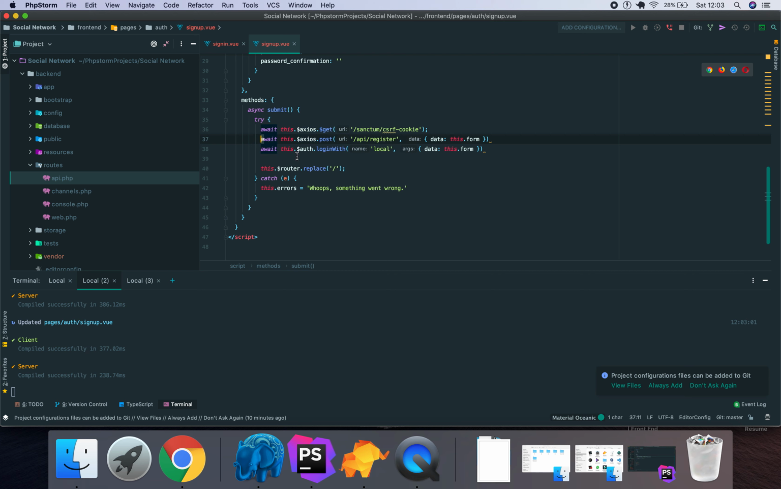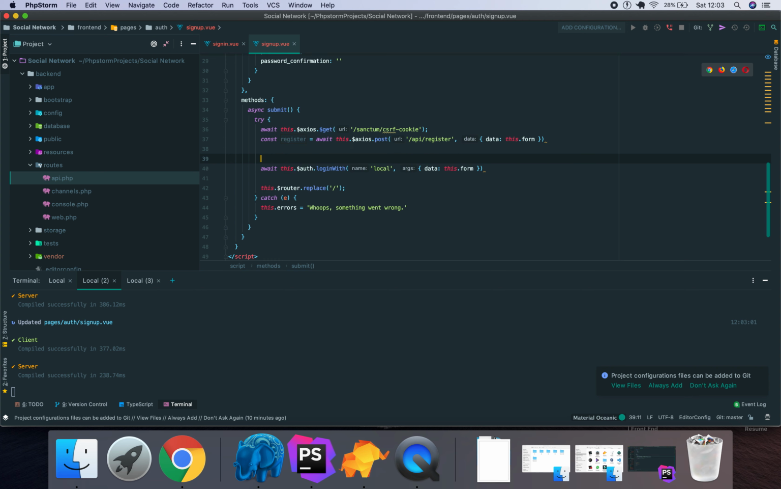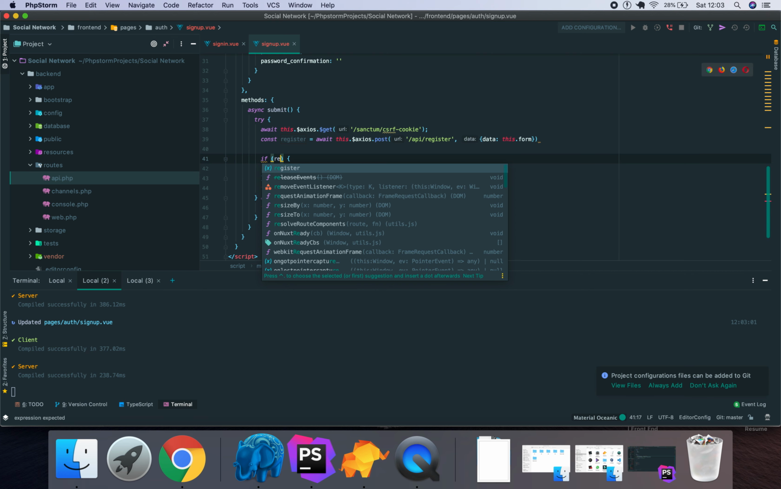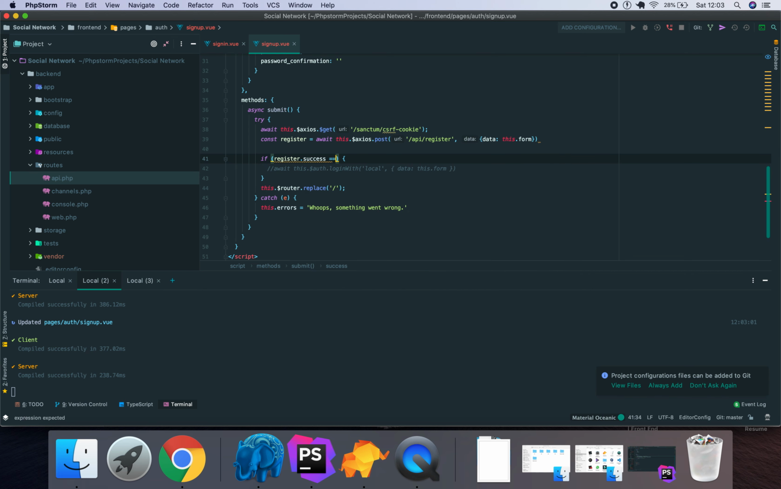So what we want to do here is, in case of validation, we want to make this a variable. So let's call this register, and then we want to check if we actually get registered. And then we want to say if register, and then we want to say success equals true. So what we can do now is we can go inside our register controller.